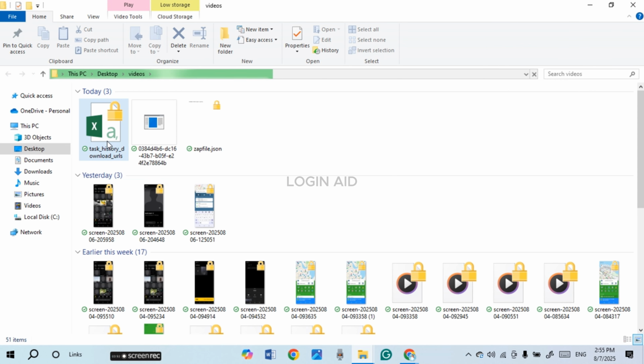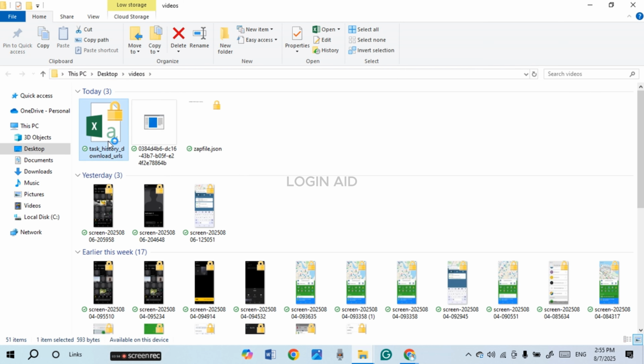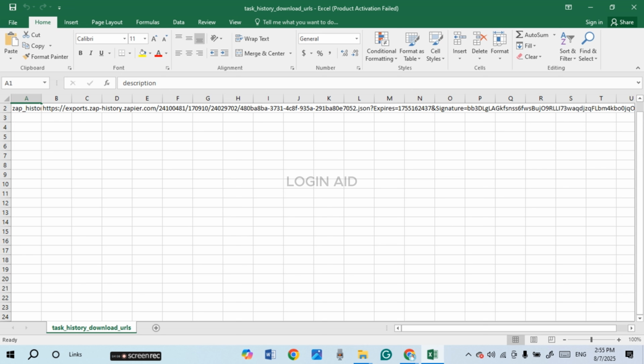You can see over here you'll be able to see the file over here. Simply click on it in order to open it. Now you'll be able to see your data over here. So like this, you'll be able to download your data. So that is how you download data in Zapier.